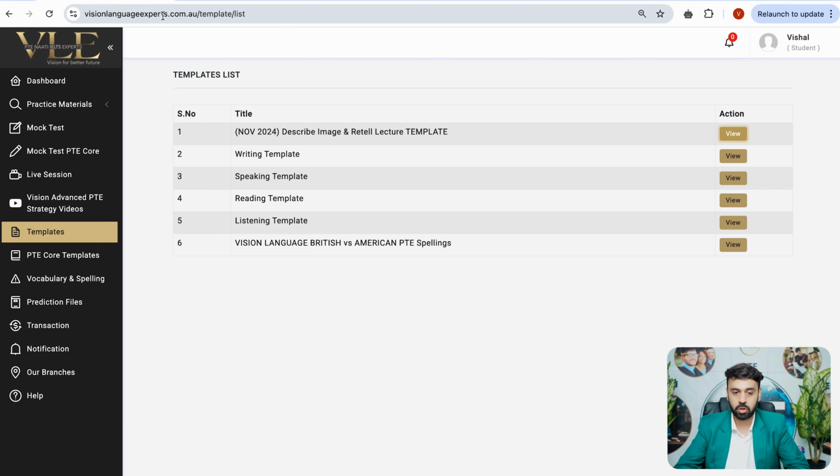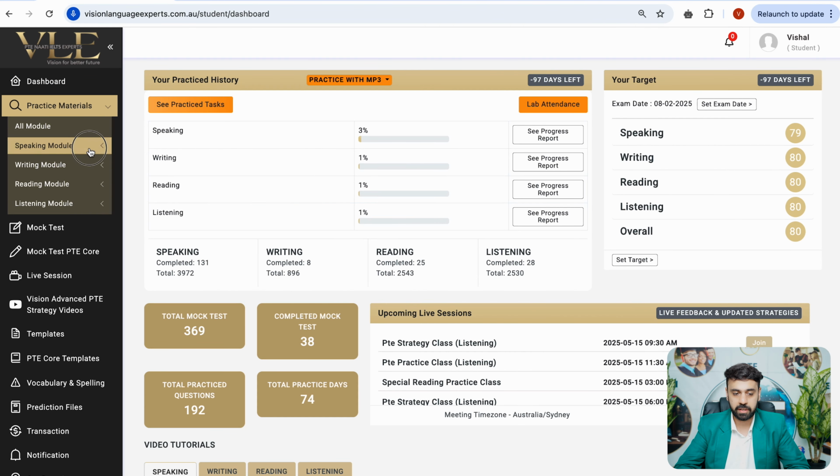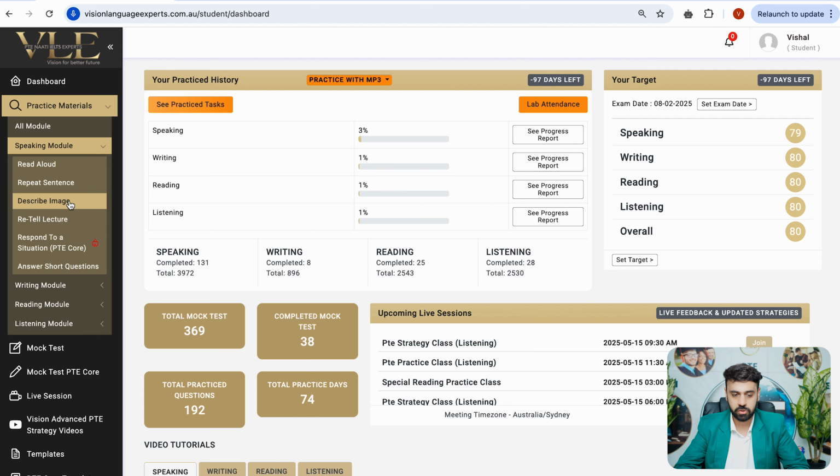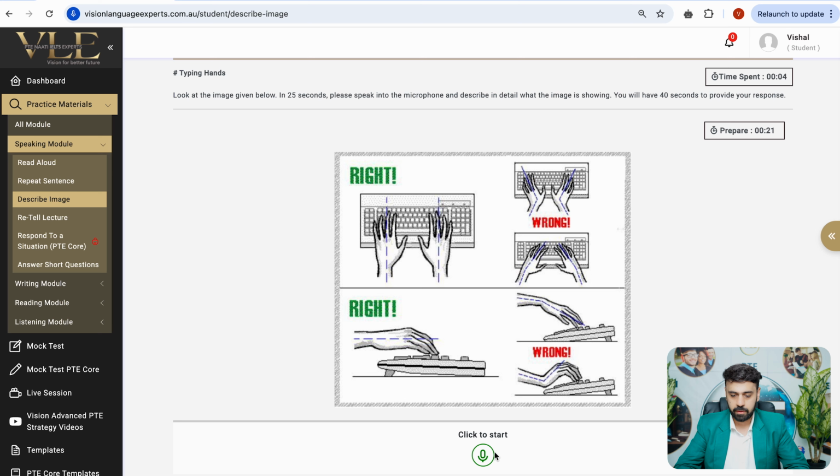Now where to practice? Go to visionlanguageexperts.com.au. Once you log in, you will get to the dashboard. After you go to the dashboard, you will have the practice materials, and let's select one of the describe images. Okay, let's do this one on the screen.